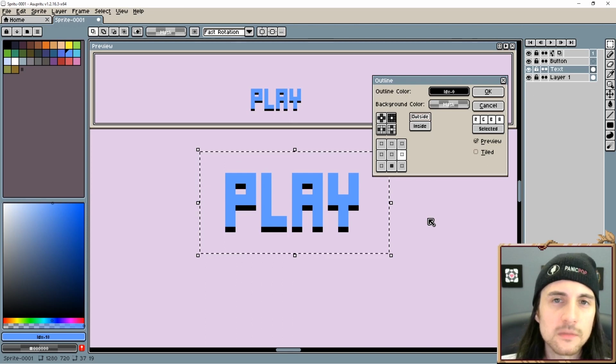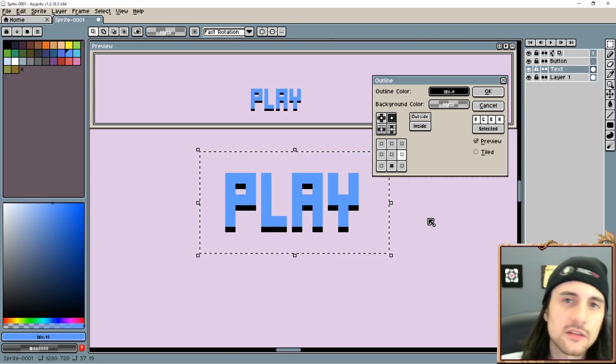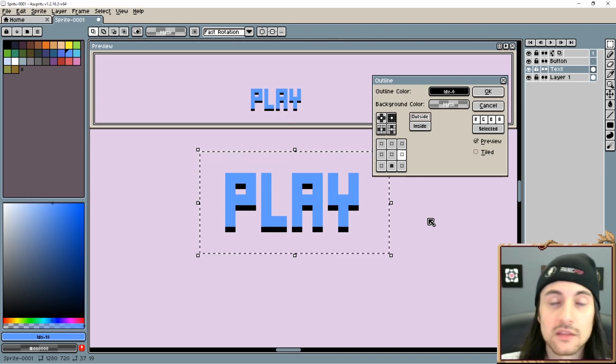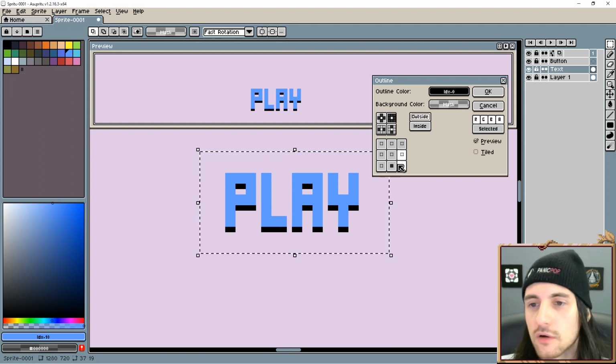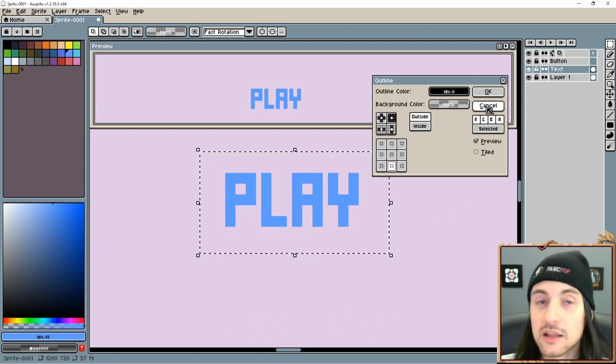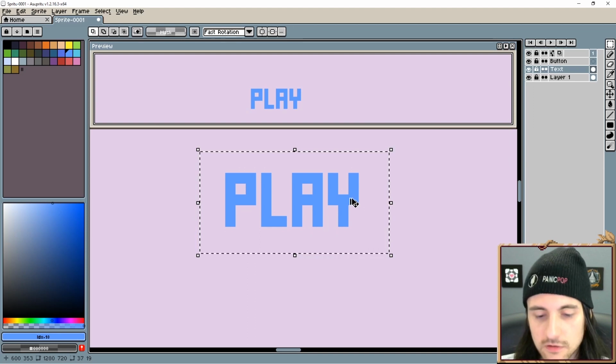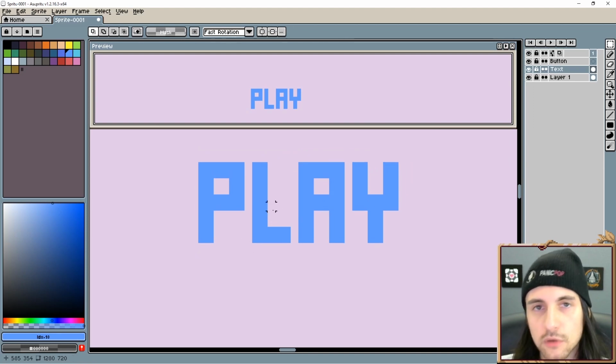But for buttons in general, I don't like to make the text 3D on the button. I like to make the button the thing that's 3D. So I'm not gonna do an outline for the text, but I did want to show you that because it's a neat way to make your text have a little more pizzazz.